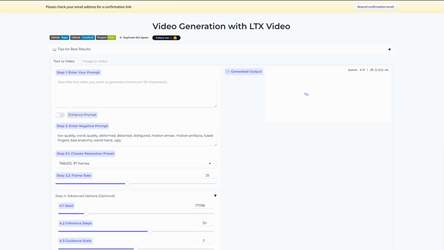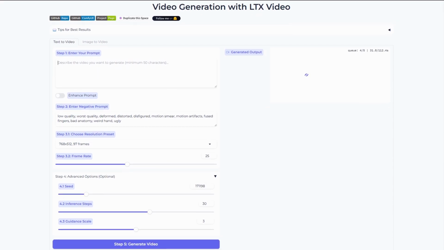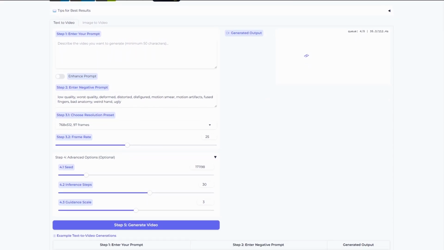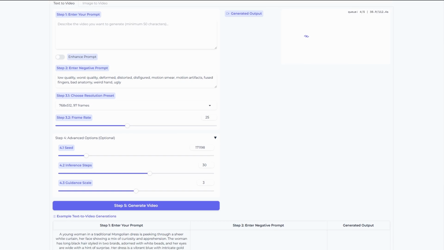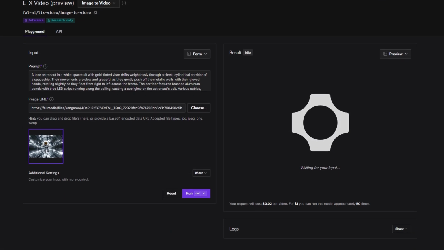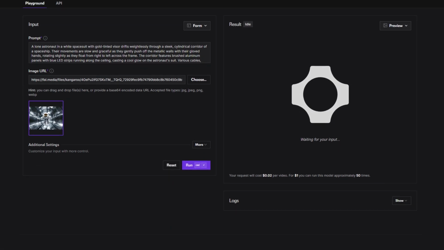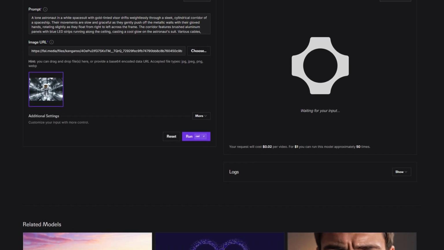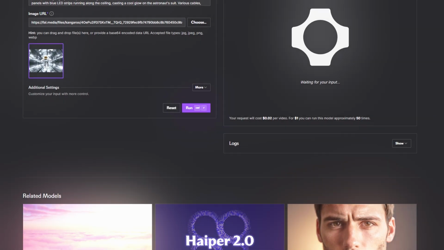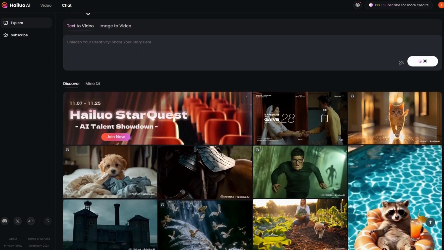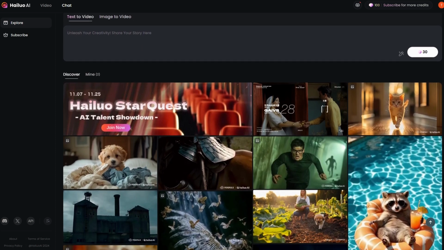You can access LTXV through Hugging Face Spaces or FAL AI. However, on Hugging Face, you might face long queues due to high demand. FAL AI tends to be more reliable for testing, so that's what I'll be using today. Let's put LTXV to the test and compare it with Minimax on Hailuo AI. I've prepared two challenging prompts for this showdown.